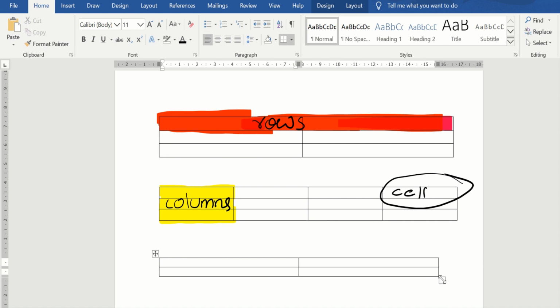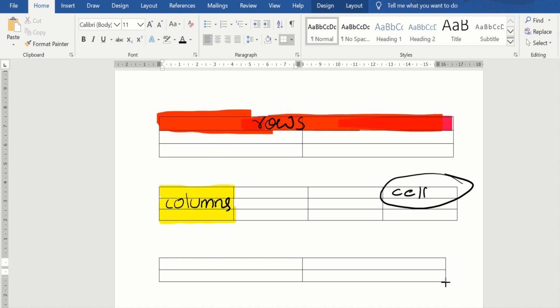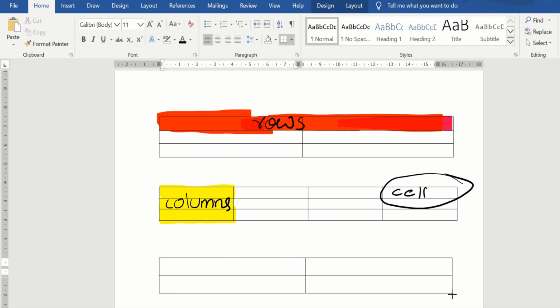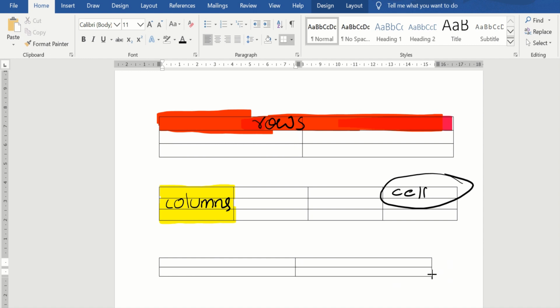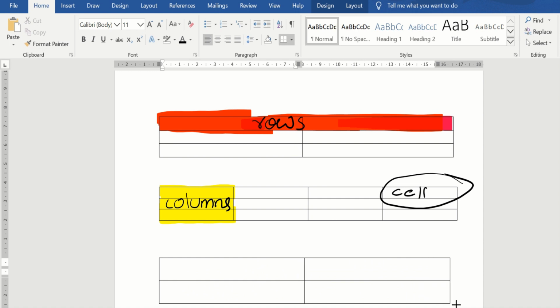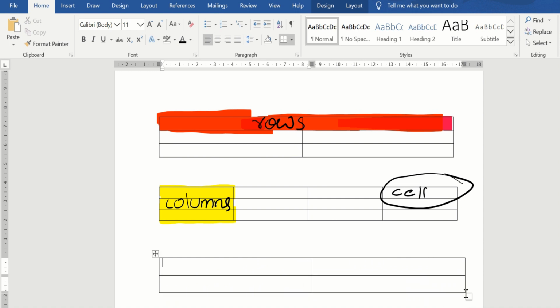And bottom right part, you can see a square. When you point the mouse into that square, you will get a double headed arrow. Can you see that double headed arrow? Using that double headed arrow, that is resize handle, you can increase the size and decrease the size. When you pull it upwards, you can decrease the size. When you pull it downwards, you can increase the size. Clear?